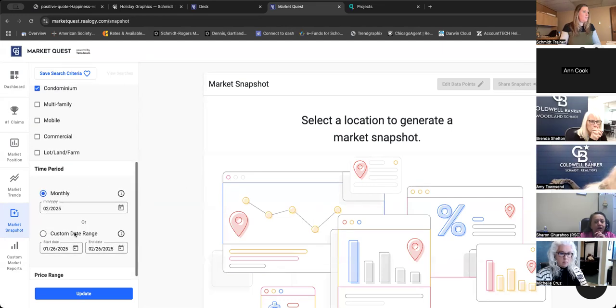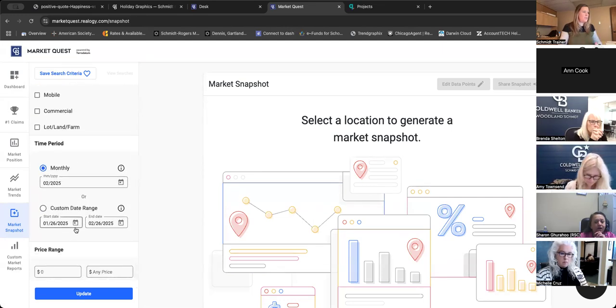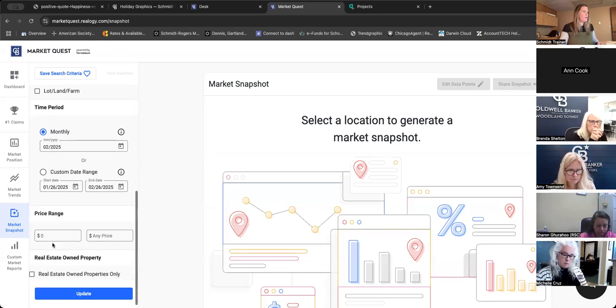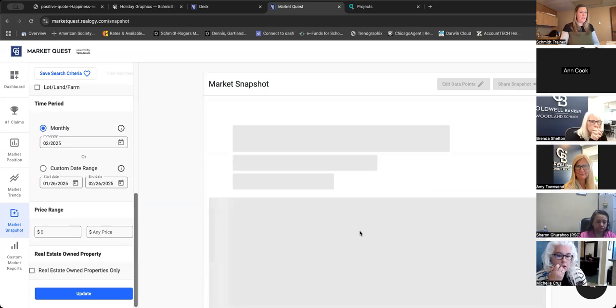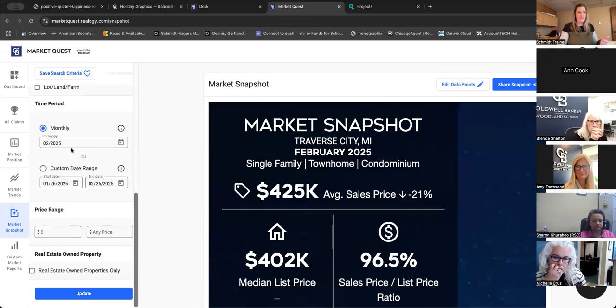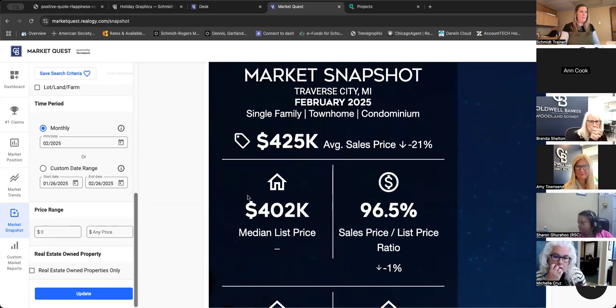You can also do a custom time period. Are you talking just this month? Maybe you want to do something for all of last year or all of last quarter. Do you want to do luxury? Maybe you want to put in $750,000 and up, however that might look, and then you click update. So just quickly put in all your filters, and then you'll see here that you have your market snapshot.